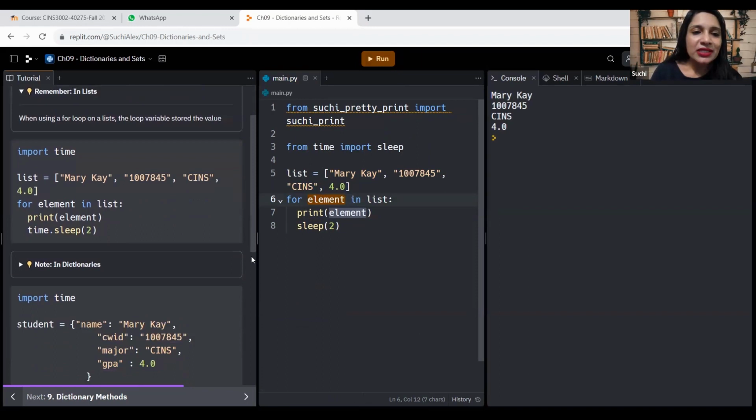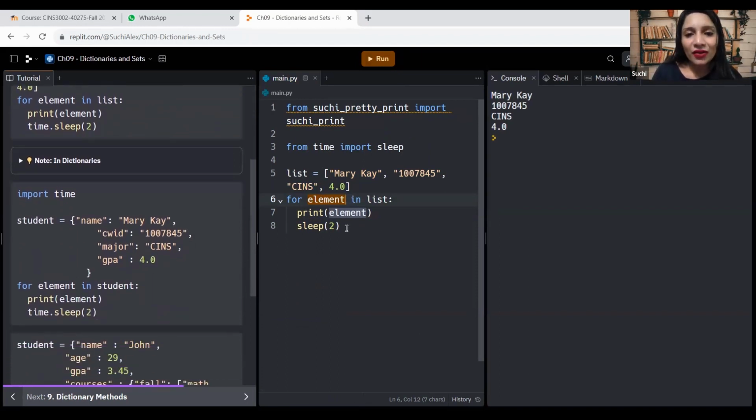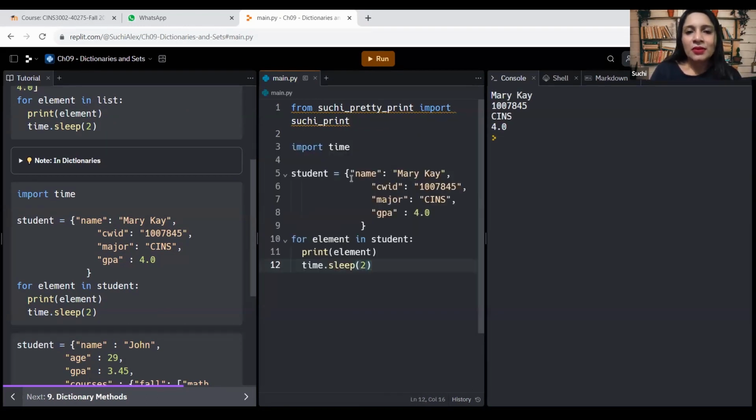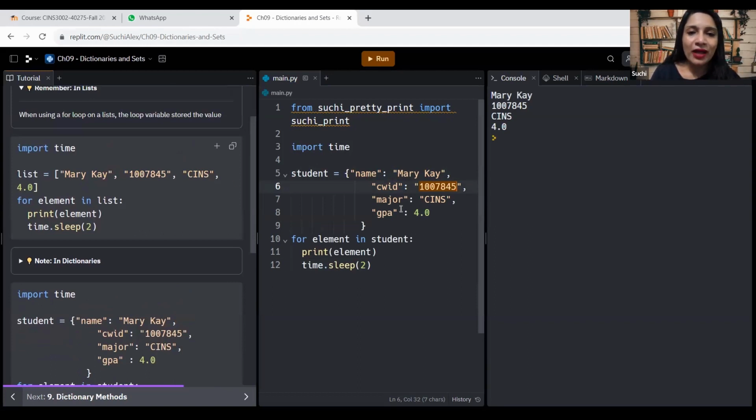So now let's see dictionaries, on the other hand. If I convert this into a dictionary, very simply, instead of having a list, I will say, now it's not a list anymore. I have given a key name and the value Mary Kay, and a key CWID and a value. The values are the same as before when we were seeing the list. These are the same 4 values, but now I've given them keys.